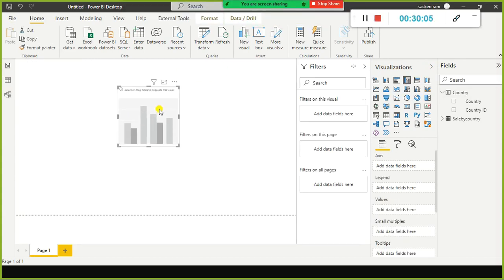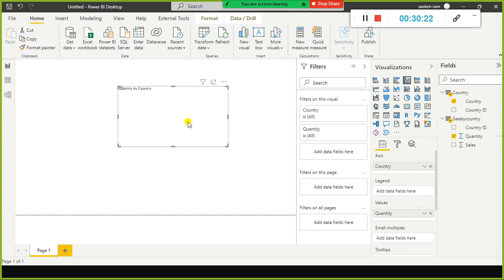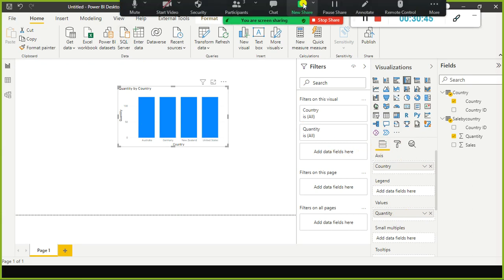This is my bar chart, and here I want to view the country wise sales. And if I add the quantity and sales here, let's see what happens. Look here, all these countries show the same value. So if you look at this axis here, I will show you.